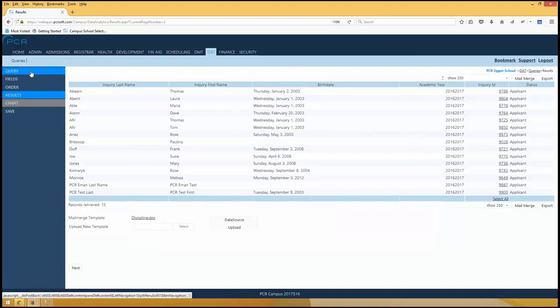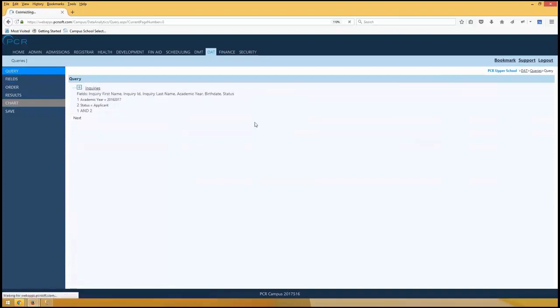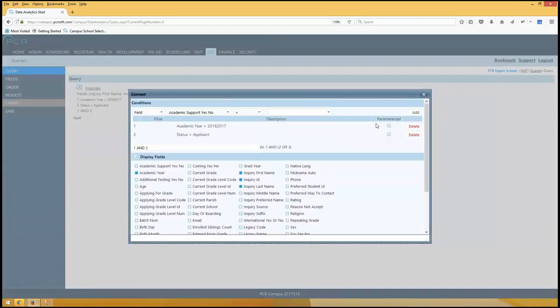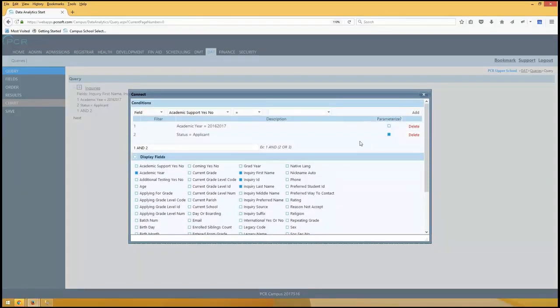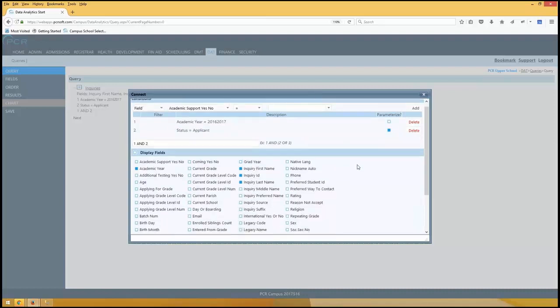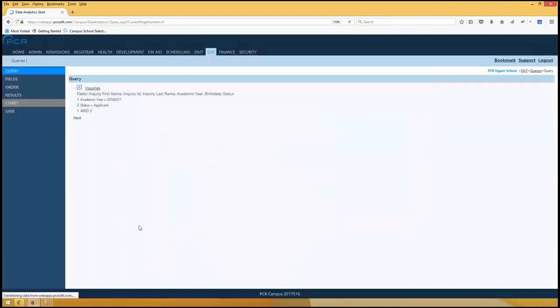So the other new feature is that if you were to go to query and you open up your table again, there's something called parameterize. If you check off this option here, what this allows you to do is you can change this condition in your report without having to go back and forth. So for example, let's say that I check this option here and then I click save.